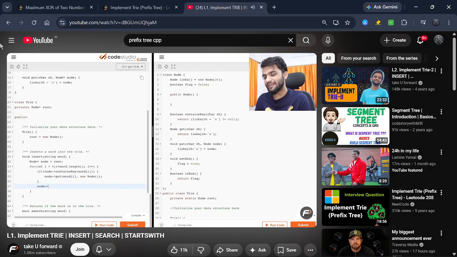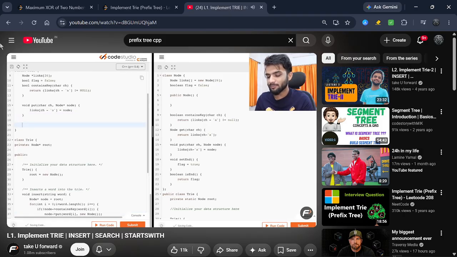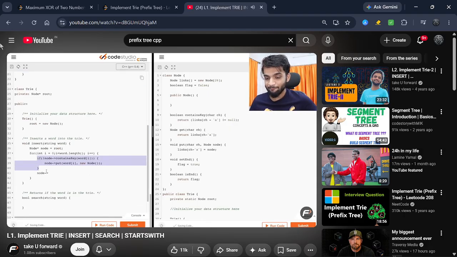So in order to get the next one, what you can do is, probably we can write something as get function, something like node star get, I'll be like character ch, and it'll be like return, where is this pointing to? Links ch minus a. Ch minus a is where it is pointing to. So what I've done is, I've put across.